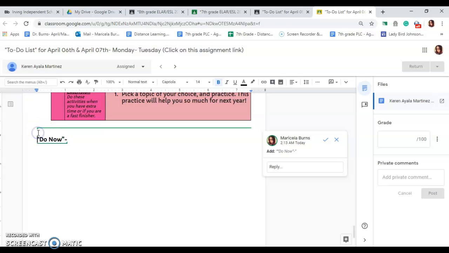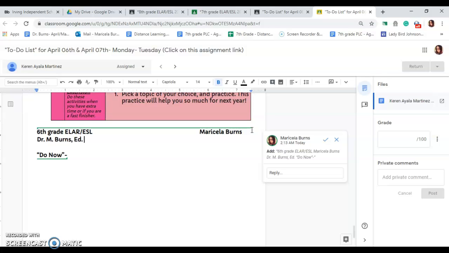Don't forget to write your name, of course, in the way that I've taught you. If you're in sixth grade, you would write sixth grade, ELAR, ESL, and then you'd go all over here. You'd write your name. So if I was a student, I would write Marisela Burns. And then all the way to this side, what I would do next is write the actual teacher. So in this class, it's Dr. M. Burns, ED, and then you write the date.